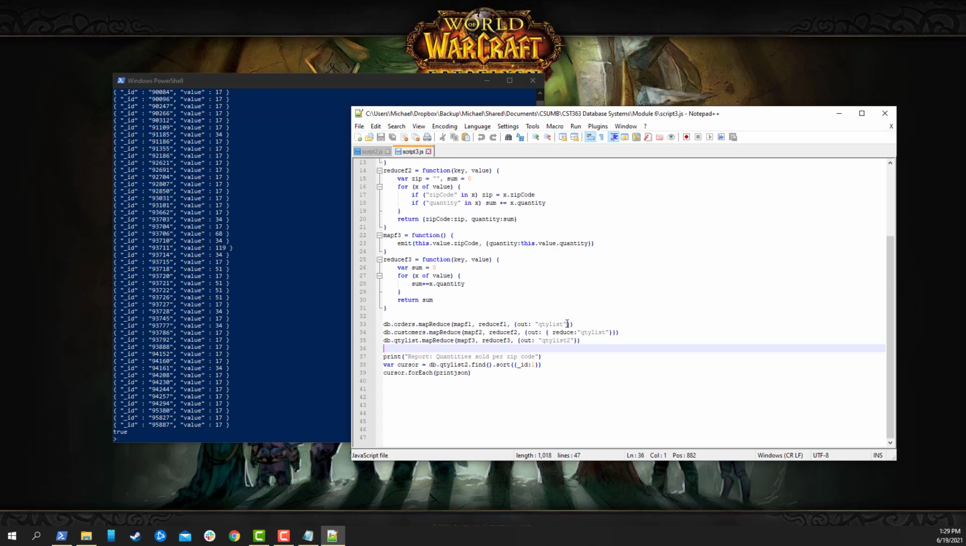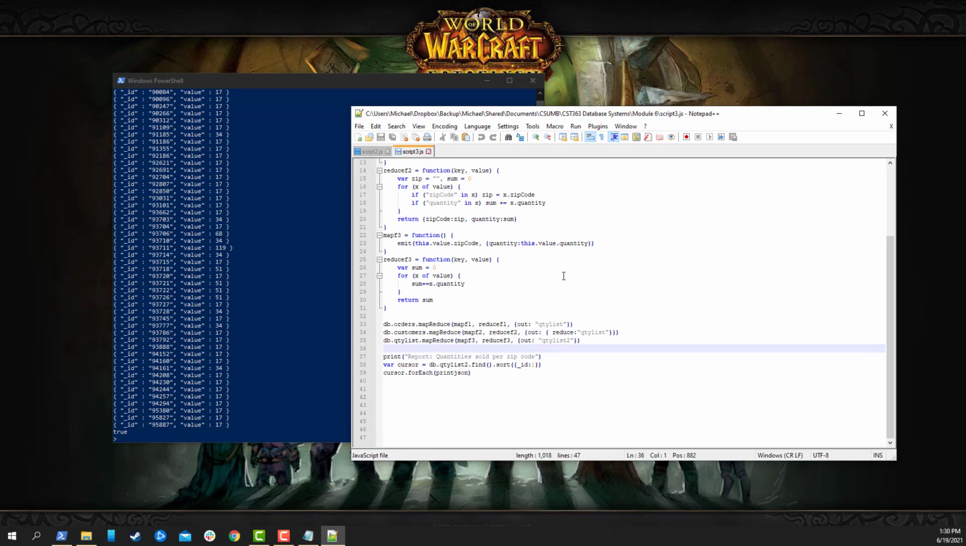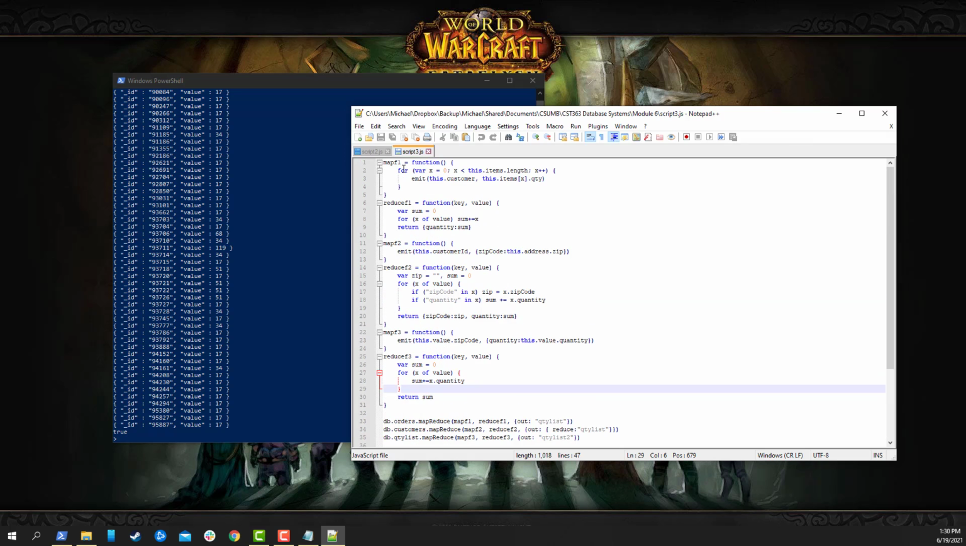Our next example uses 3 MapReduces. So what we're trying to do is find out the quantities sold per zip code, but we can't actually join the orders and the customers collections in a normal manner like you can in SQL databases. One way to aggregate them is to use MapReduce.